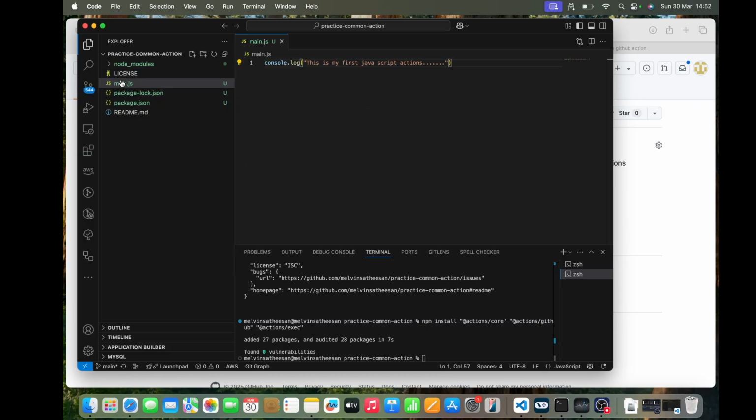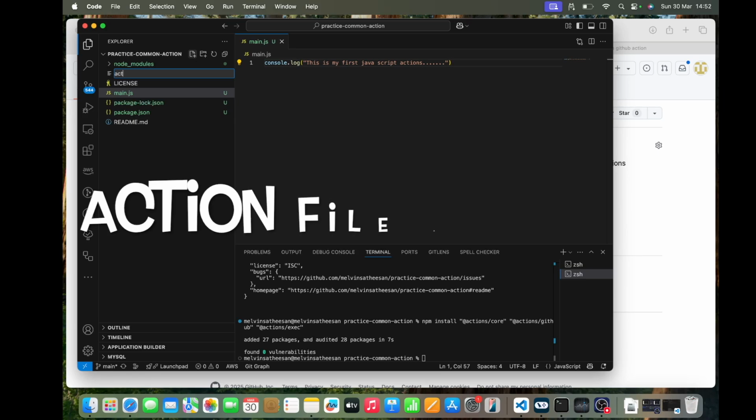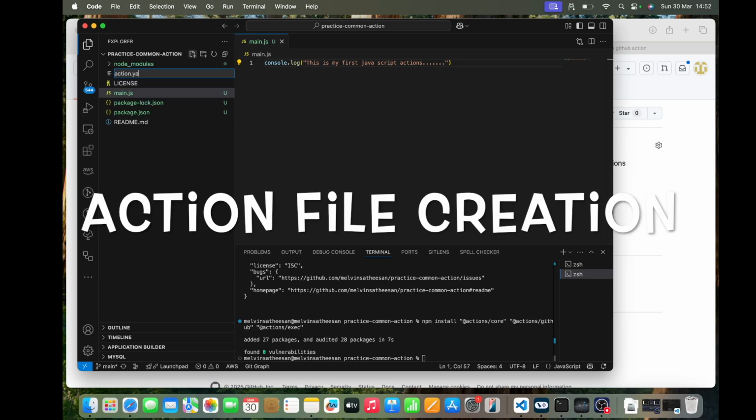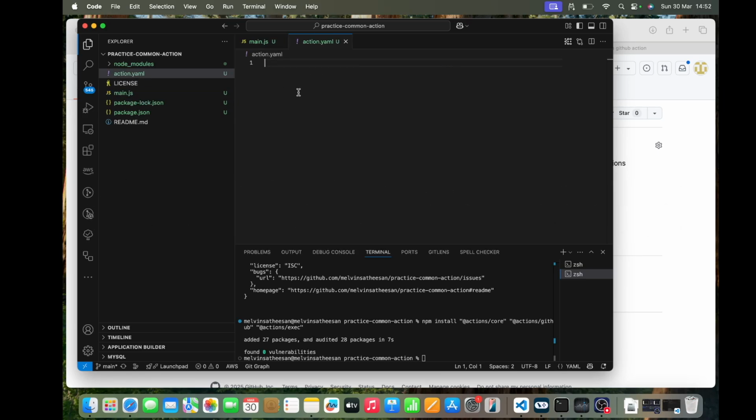Next step is action.yaml. We need to create a catalog file. So here the name is going to be first JavaScript action. Okay, next here I'll put a description as well.